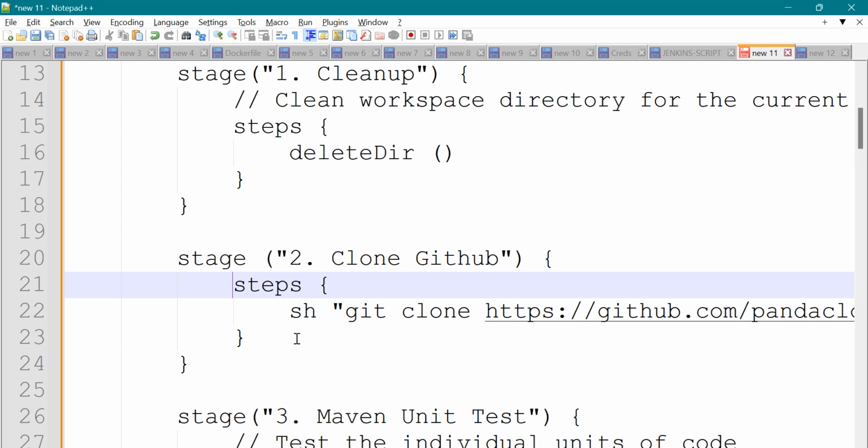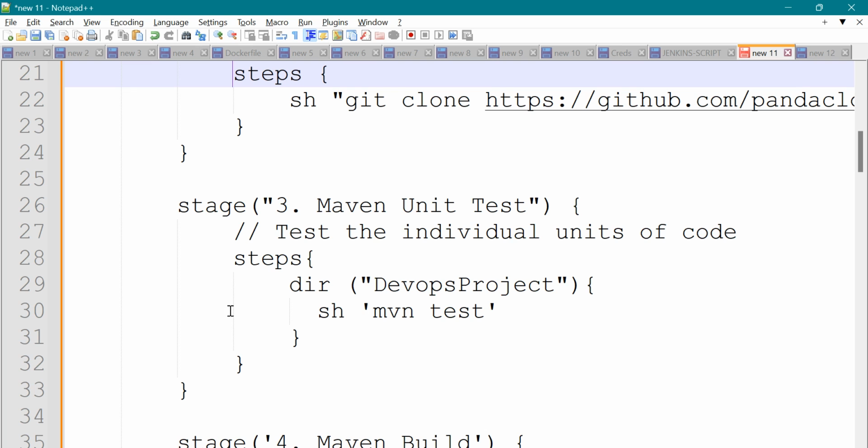If it is a private repository, then for that you will be needing to use the GitHub credentials, and you will be needing to mention the branch name and then the URL. So if you are using a private repository, then you will be needing to use the GitHub credentials. Since it is a public repository, let's not go there.